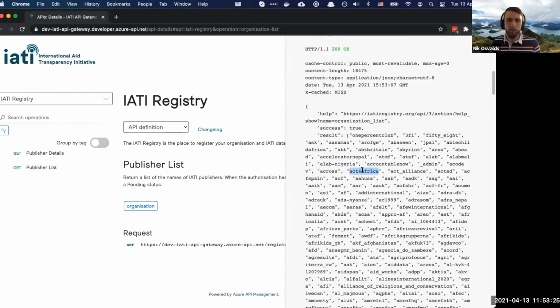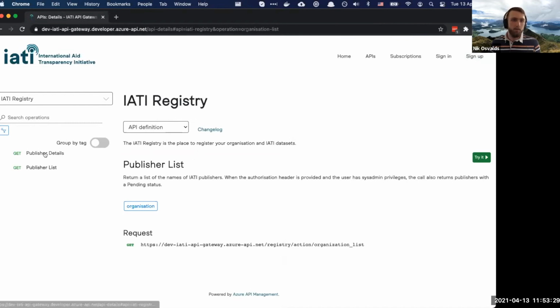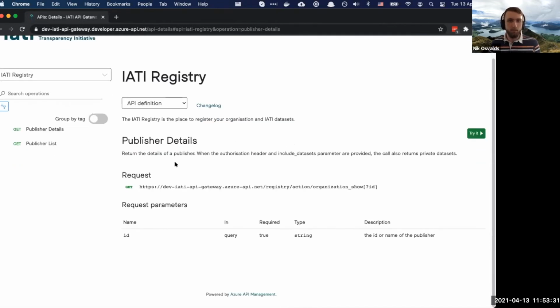So then I can go ahead and select one of those. And maybe I want some more details about that specific publisher. So I go to the publisher details endpoint. I can see how the request should be formed. And in this case, this allows for a request parameter of an ID, and that information there.